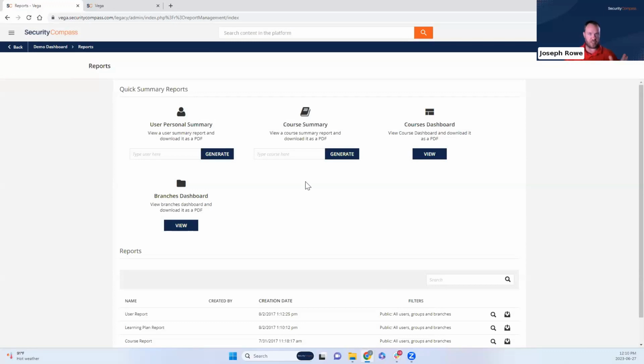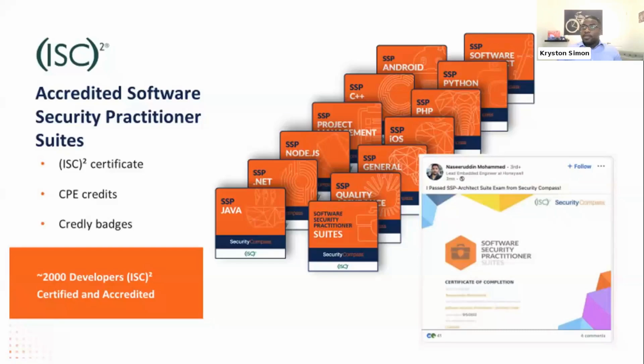So I did want to just run through this briefly and give you an outlook on how we set up our courses and some of the admin functionality that you have with this. With that said, I will now pass this back on to Kristen, who will walk through the next part of this. Thank you, Joseph. I'm sharing my screen now.